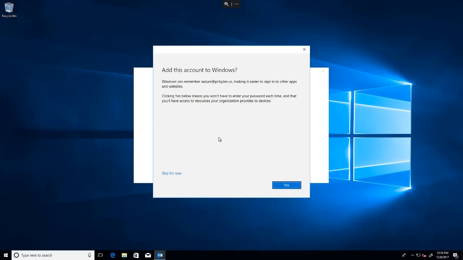So again, all we're doing here is adding the token that was generated, the access token as well as a refresh token. I believe it's the refresh token that actually gets added to the local credential manager. So that token is actually good for 14 days. And we'll talk about that a little bit more in the upcoming demo.